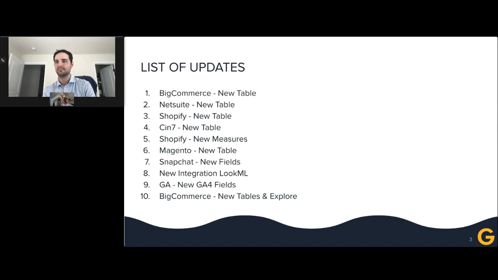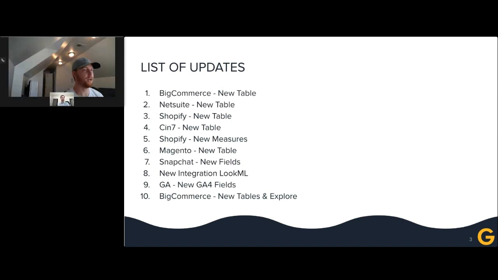Awesome. Thanks, Nick. Like Nick said, I'm the senior BI developer here at Glew, and I wanted to walk everyone through the updates we've made to a lot of our LookML and Looker for a lot of different integrations. Many of them include new tables, new measures, and even new integrations. Here is a brief list of everything that we will be walking through. I won't go through all of those, because we can just go ahead and start with the first update.